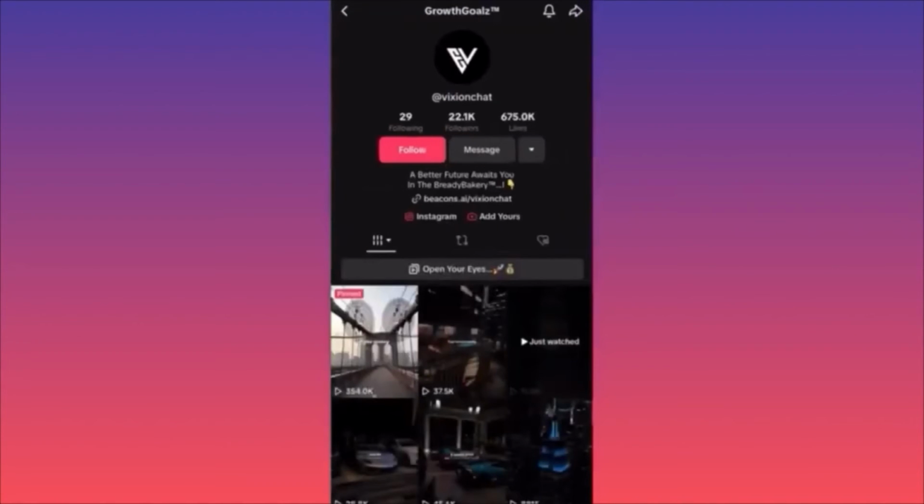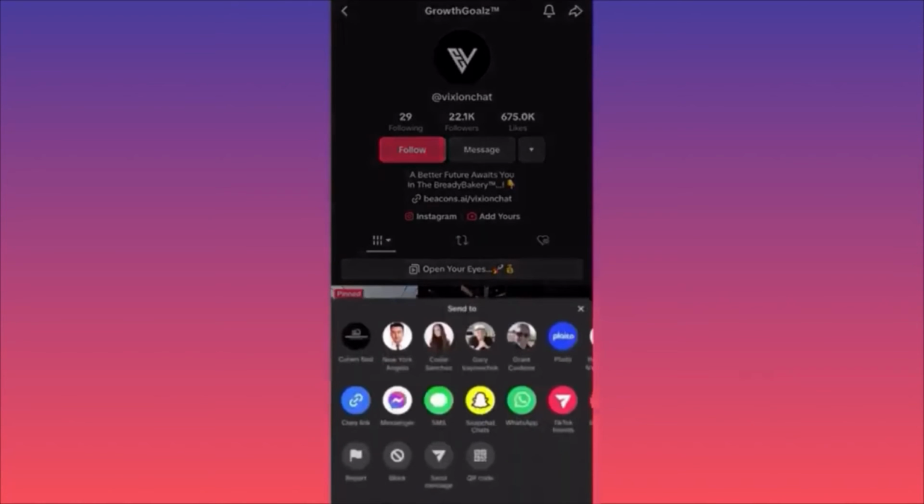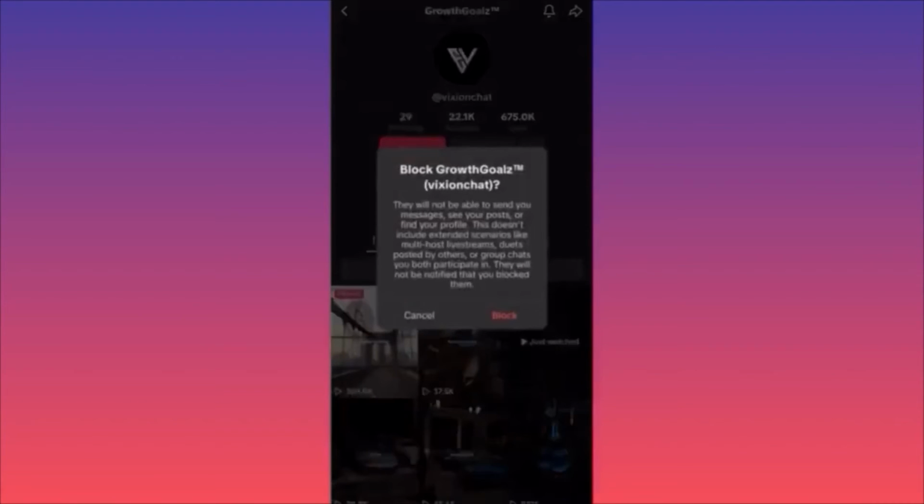What you want to do, you want to head to the top right corner where you see the small arrow. You click on the arrow and here you can find an option which is on the third row, the second menu, which will be block. If you click block, this is what is going to happen with this account. This will not be able to send you messages, to see your photos, to see your posts.